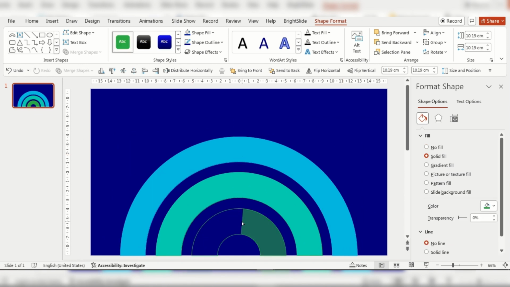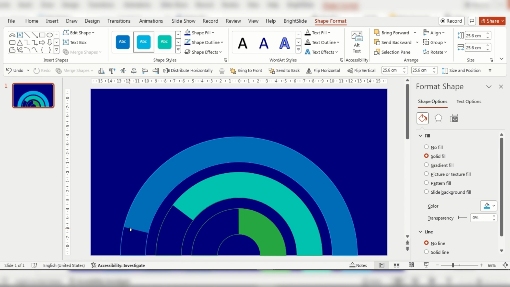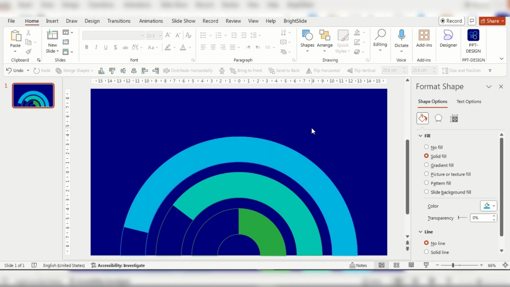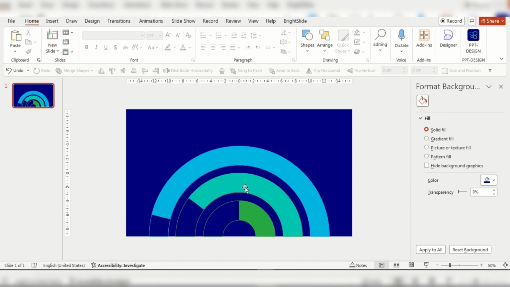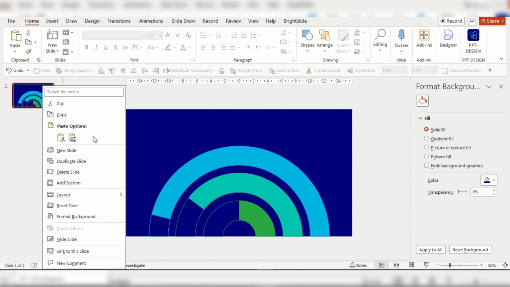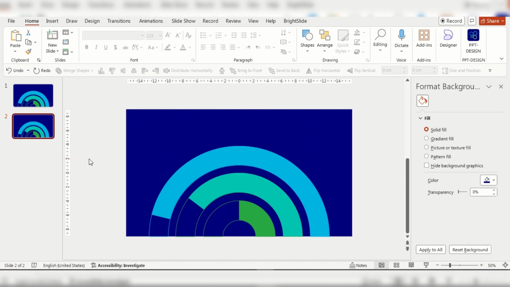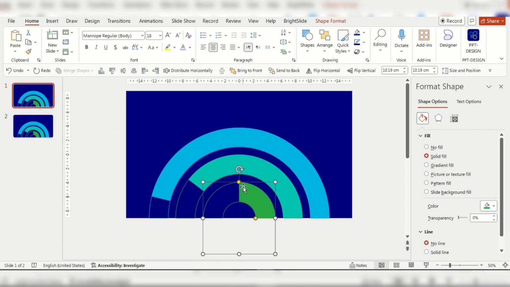Now drag the yellow node up or down to adjust the angle of your arc and repeat for the rest of your shapes. Right-click on your slide and select Duplicate. Go to the first slide and rotate each shape downward to out of slide like this.